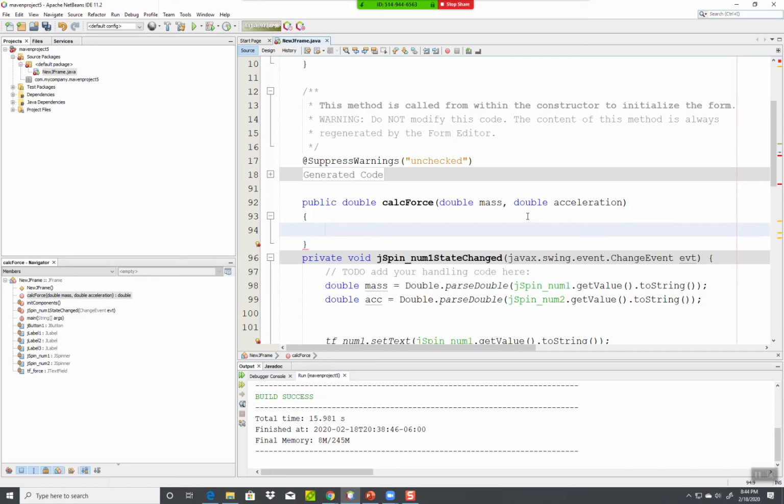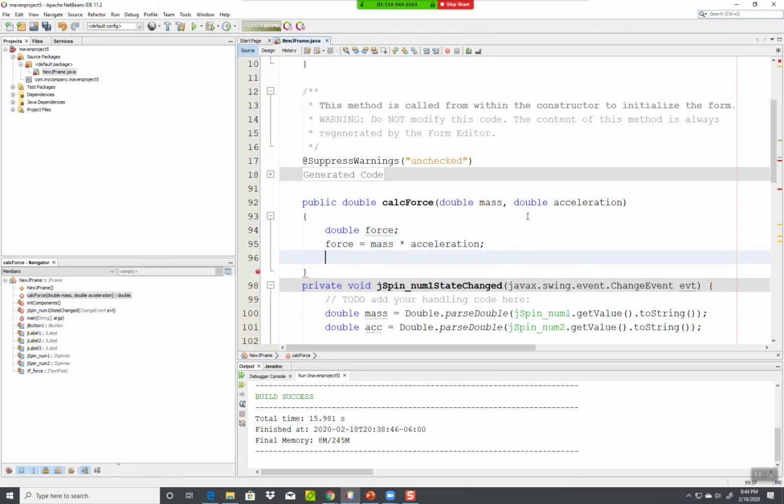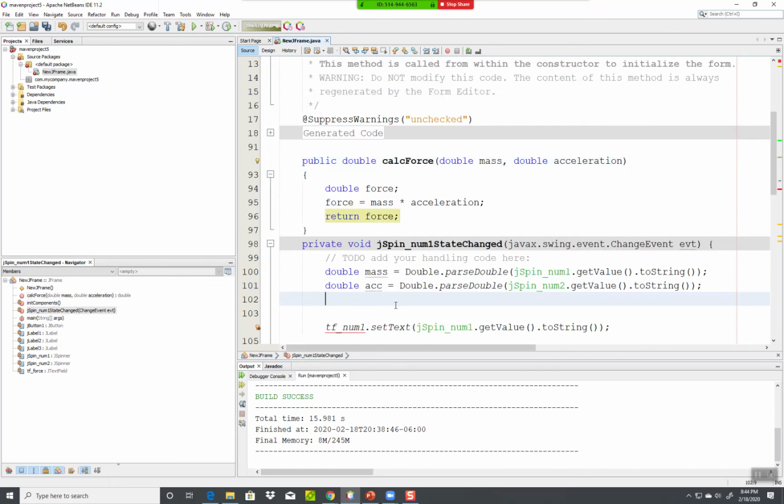Now I'm going to calculate force. So I'm going to declare force. And I'll say force is equal to mass times acceleration. And then I'll do a return on force. Now again, this is the type it's returned. So this is going to return something of double. And so down here I have to call it. So my answer, well, let me just call it force, is going to equal calculateForce, and I'm passing in mass, and I'm passing in acceleration.